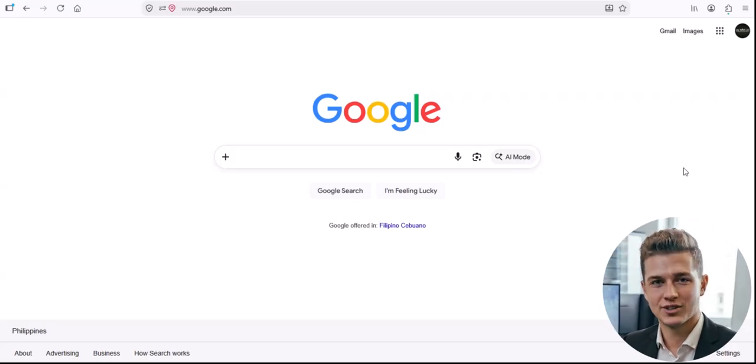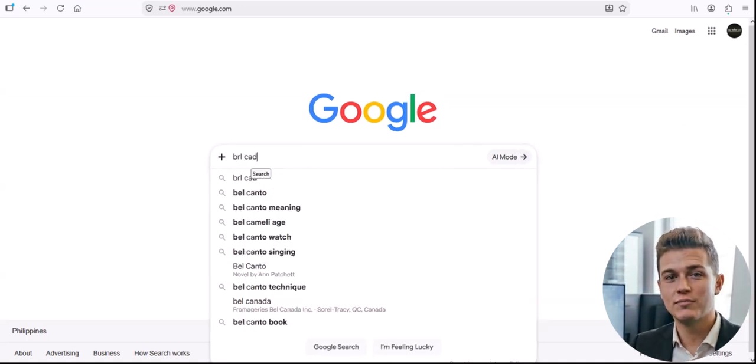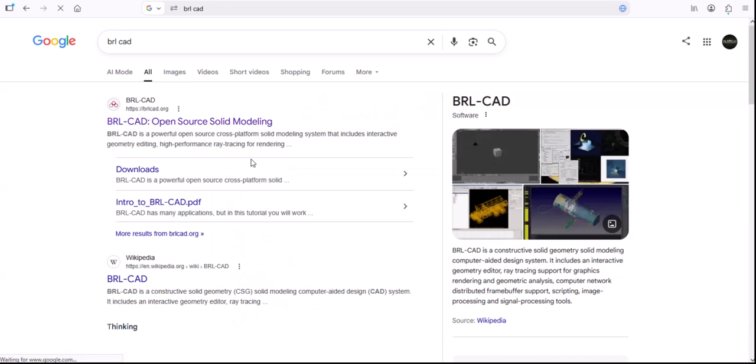First, open your web browser. Go to the official website at brlcad.org. Always download from the official site to avoid malware.